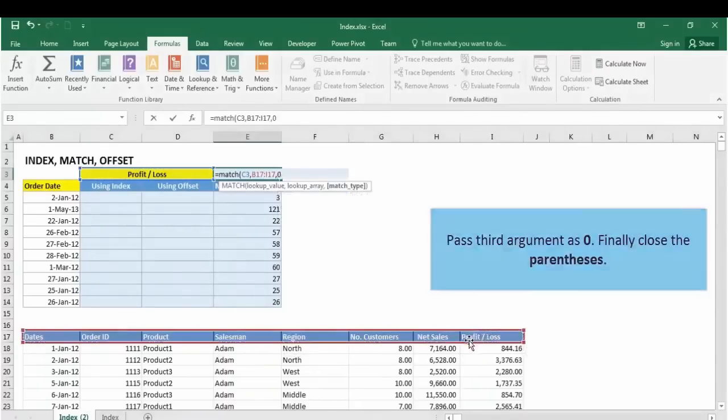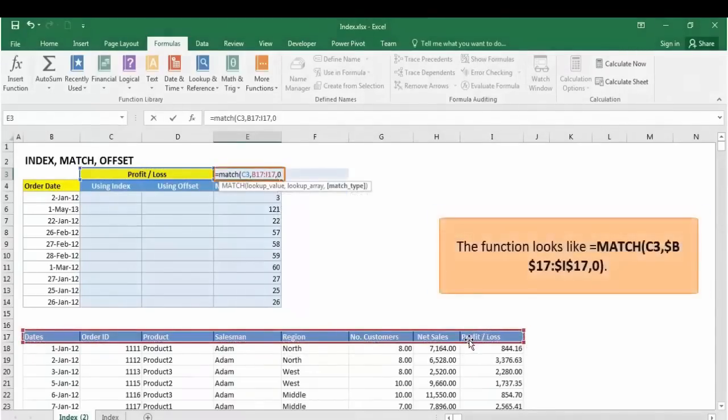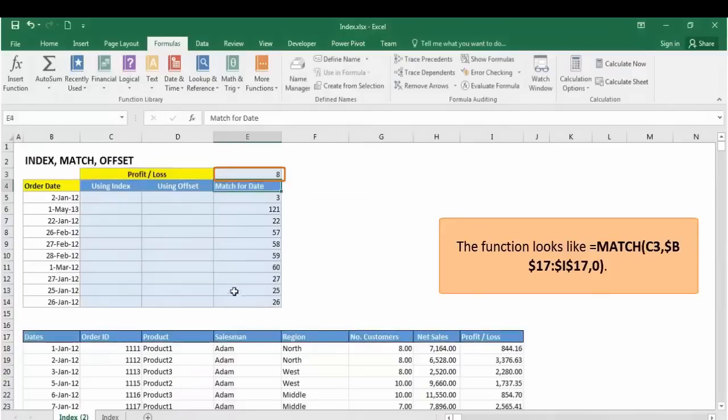Finally, close the parentheses. So our function looks like equal MATCH, open bracket, C3, comma, $B$17, colon, $I$17, comma, 0, close bracket. So for the profit loss field, the value returned is 8.